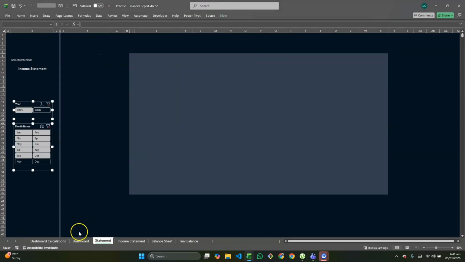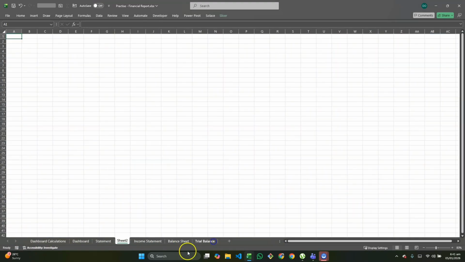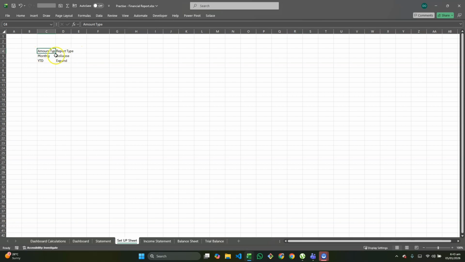So I'm going to come here. I'm going to add a new sheet called setup sheet. Okay, and then I'm going to add two fields. I'm going to call this amount type. Okay, so we have monthly, we have year to date, right? And then the next field is going to be report type. We have collapse, we have expand. Okay, so I have these two in here.